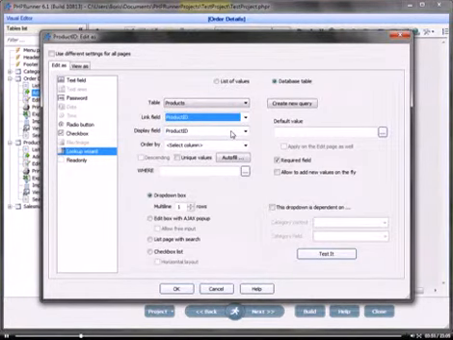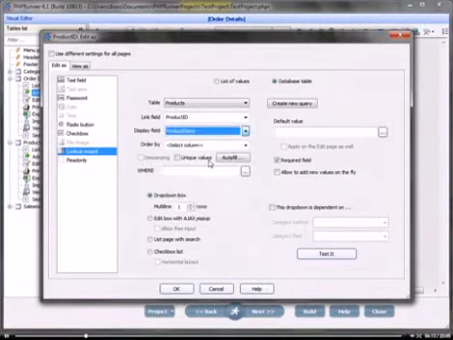Now here's our dilemma. The sales team doesn't have a clue what IDs the products have, and rightfully so. However, they do know the product names. So while storing the product ID in a table, I will display to the users the product names by selecting the product name field as the display field.